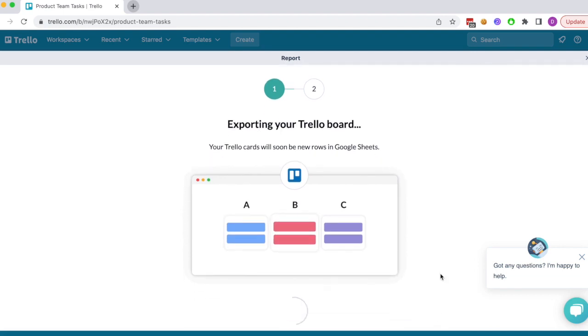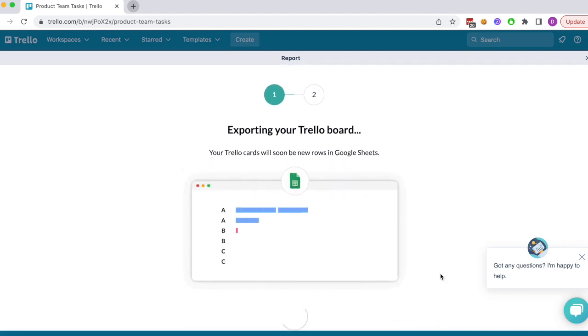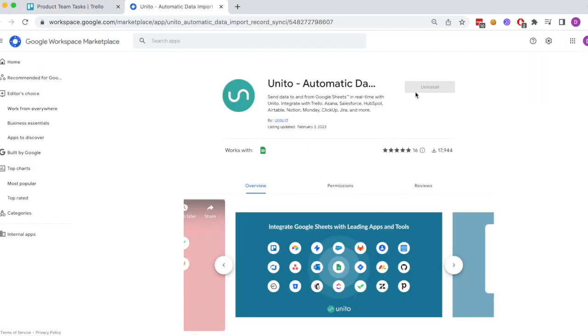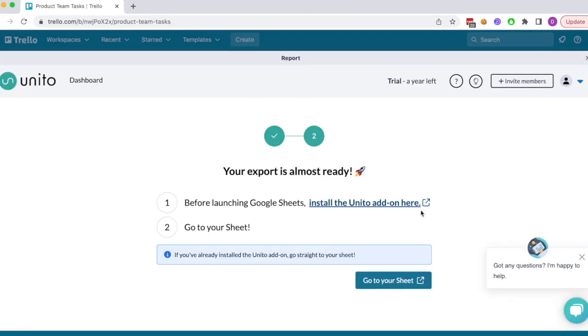Continue through the steps, and you'll be asked to install our Google add-on, which is required for the PowerUp to work. Click this link to access the add-on and install. Once that's done, head back to the PowerUp and then go to your sheet.